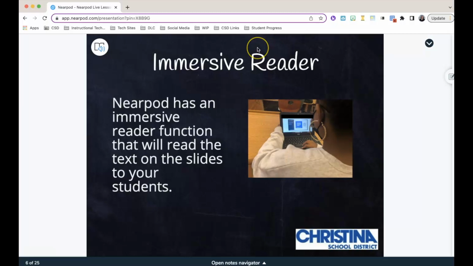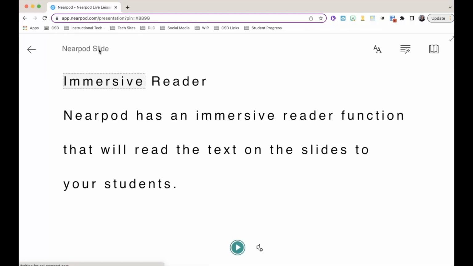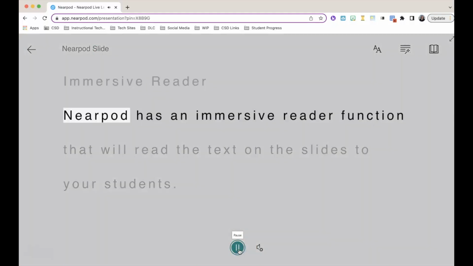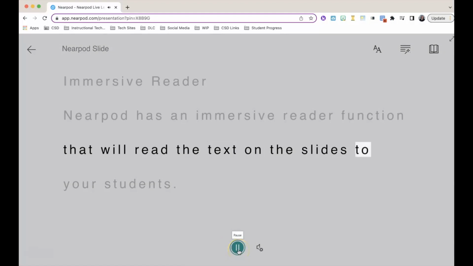Nearpod has an Immersive Reader function built into it. So what that looks like is in the upper left corner, if I click on the Immersive Reader, it's going to open up like this. And this is the student view on Nearpod. Now, if I click play. Immersive Reader. Nearpod has an Immersive Reader function that will read the text on the slides to your students.